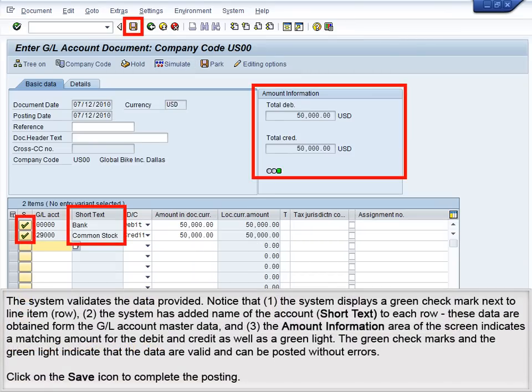The system validates the data provided. Notice that 1. The system displays a green check mark next to the line item row. 2. The system has added the name of the account, short text, to each row. These data are obtained from the GL account master data. And 3. The amount information area of the screen indicates a matching amount for the debit and credit, as well as a green light. The green check marks and the green light indicate that the data are valid and can be posted without errors. Click on the Save icon to complete the posting.